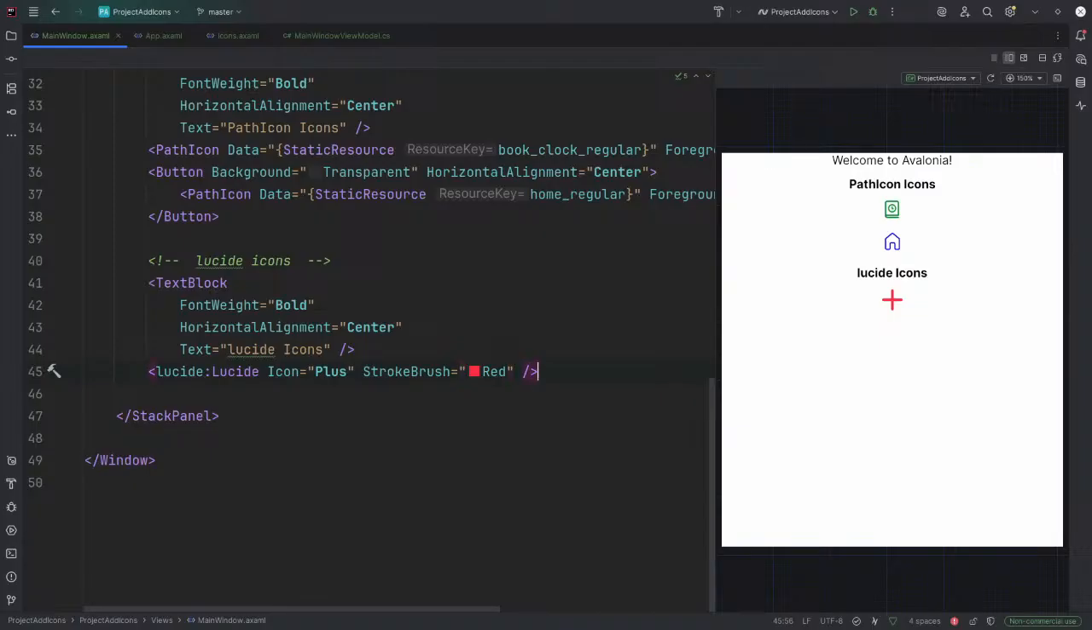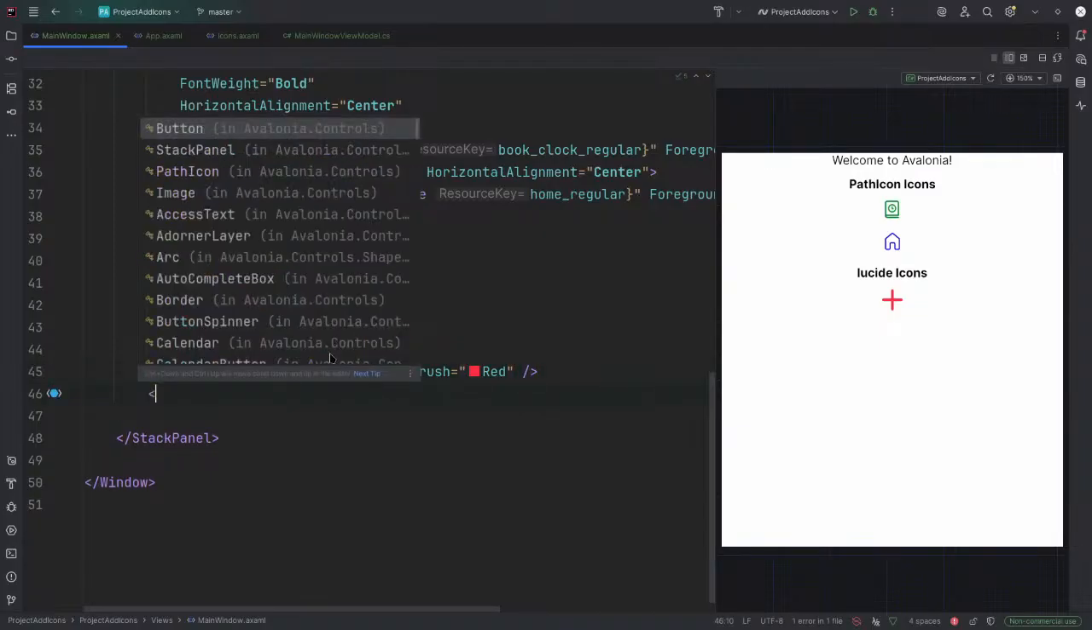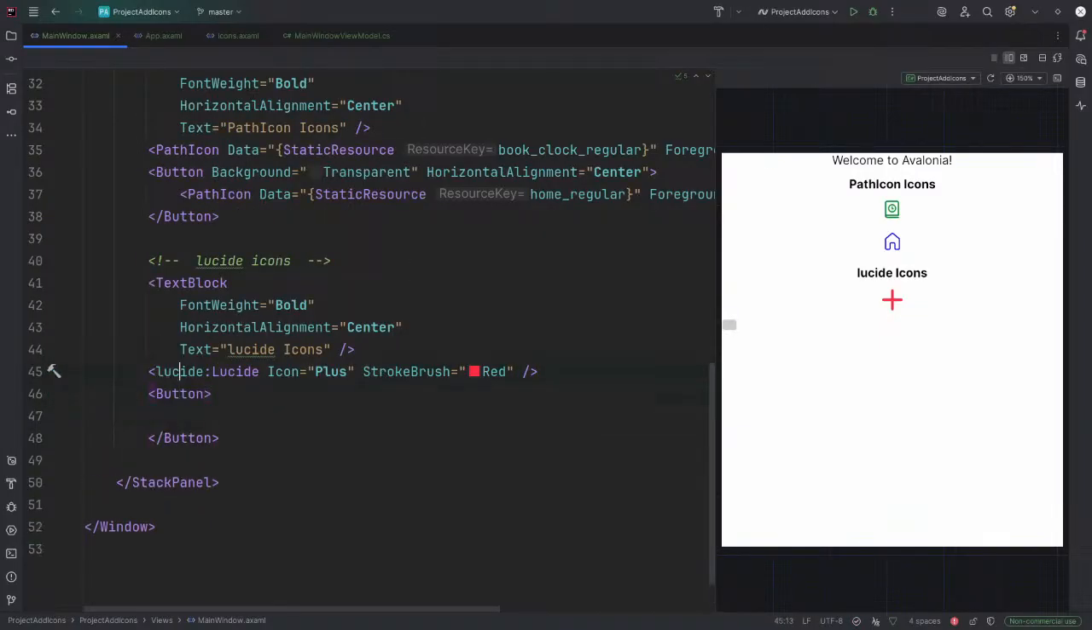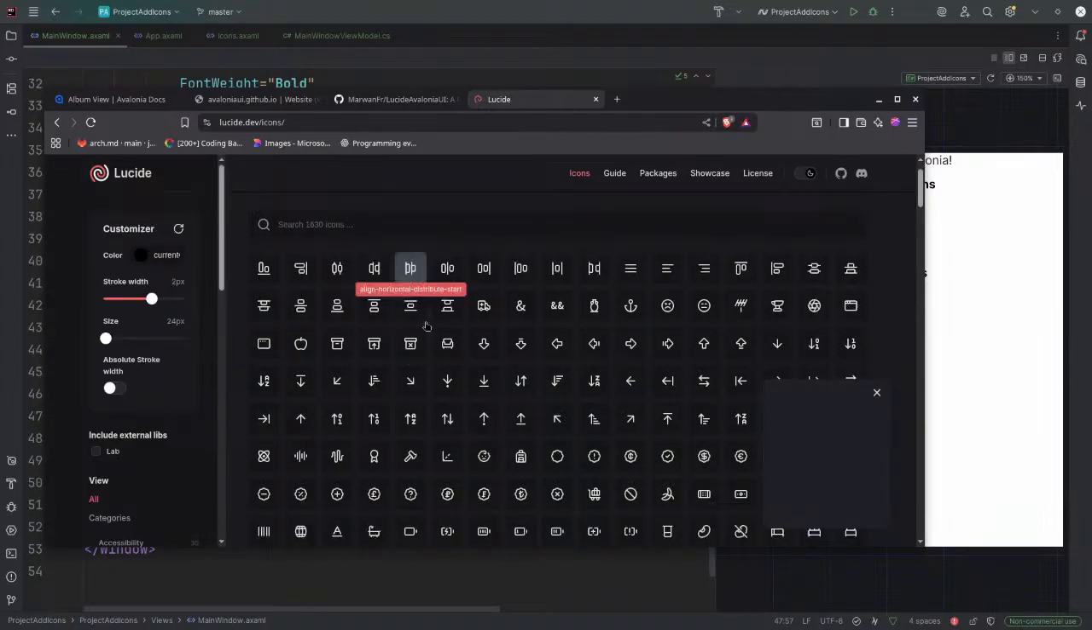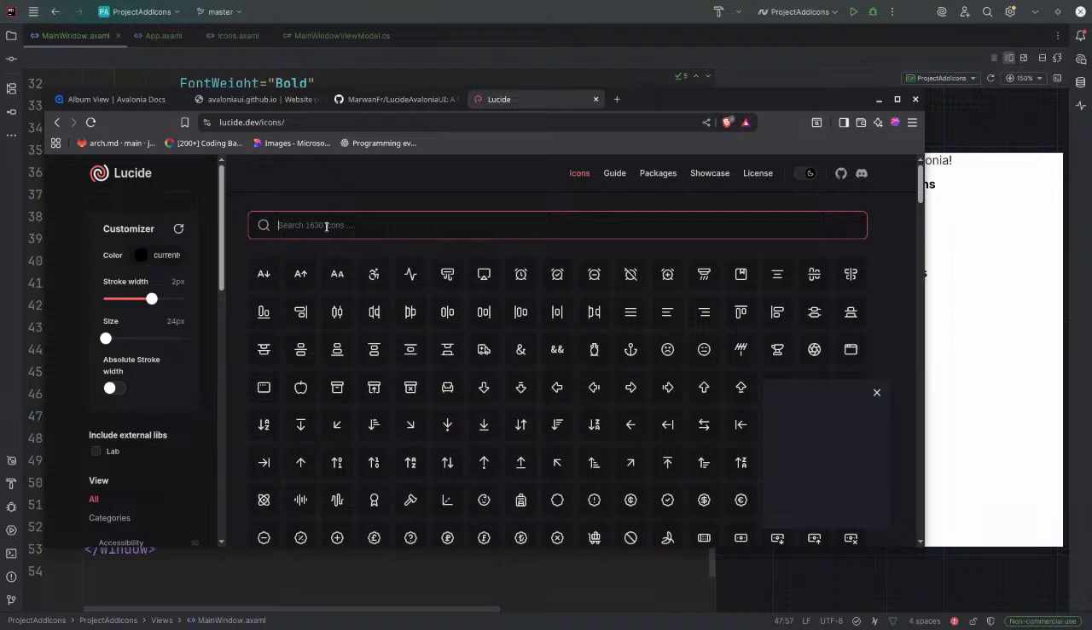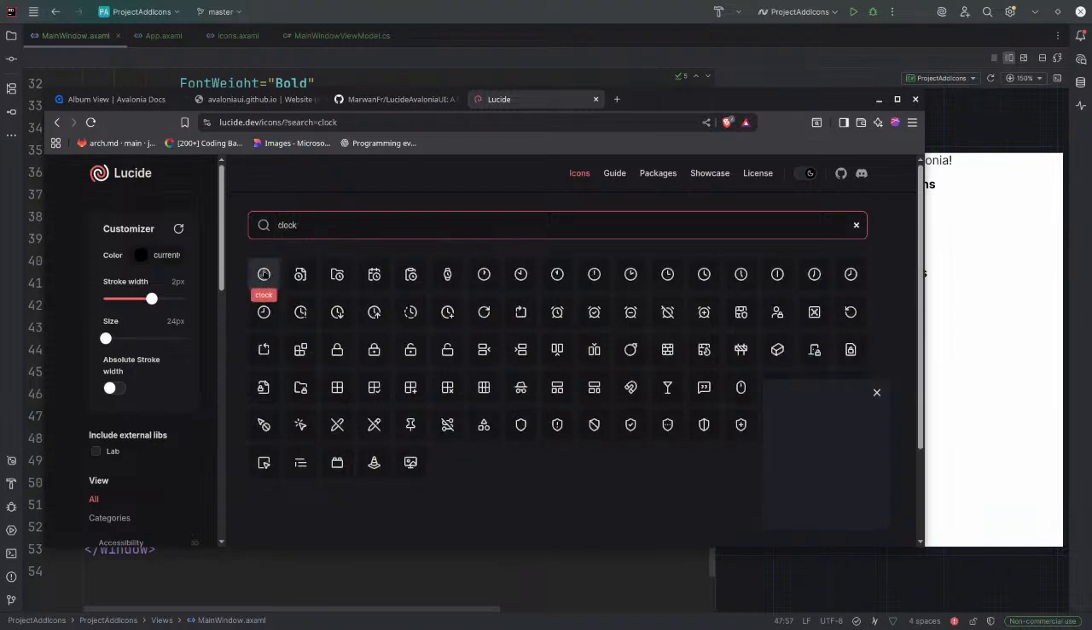Let's add it inside the button. Let's copy it. Add it here, but let's go to the library here, view all icons, and find something. Let's say clock. Okay, just named clock.